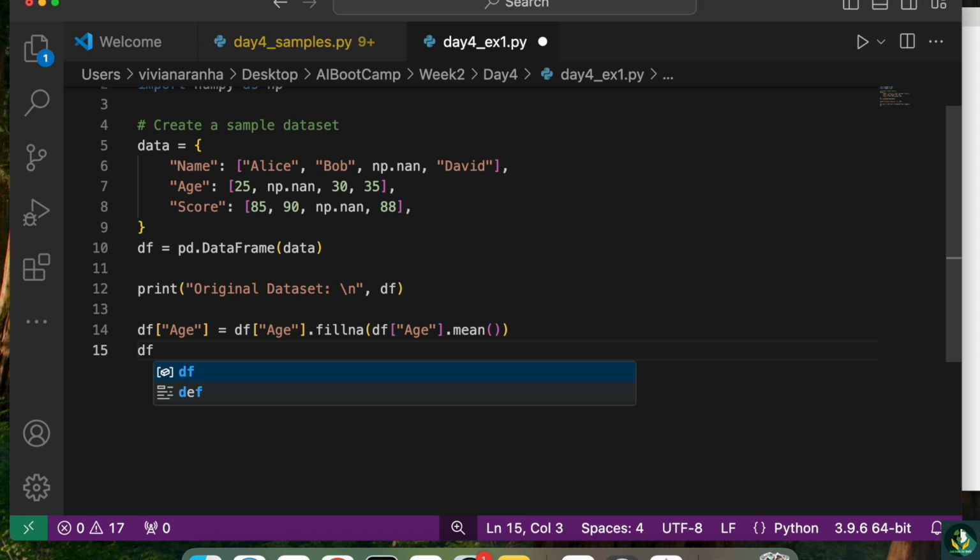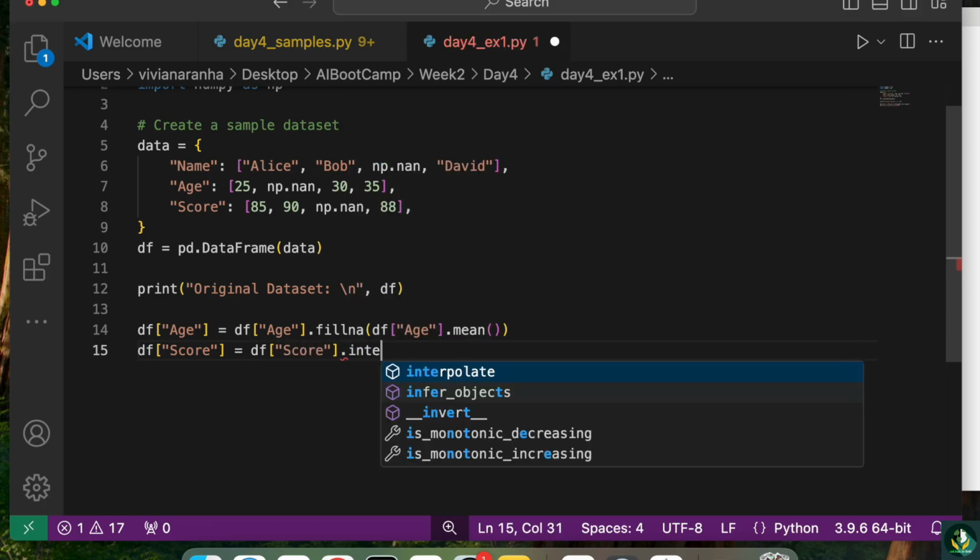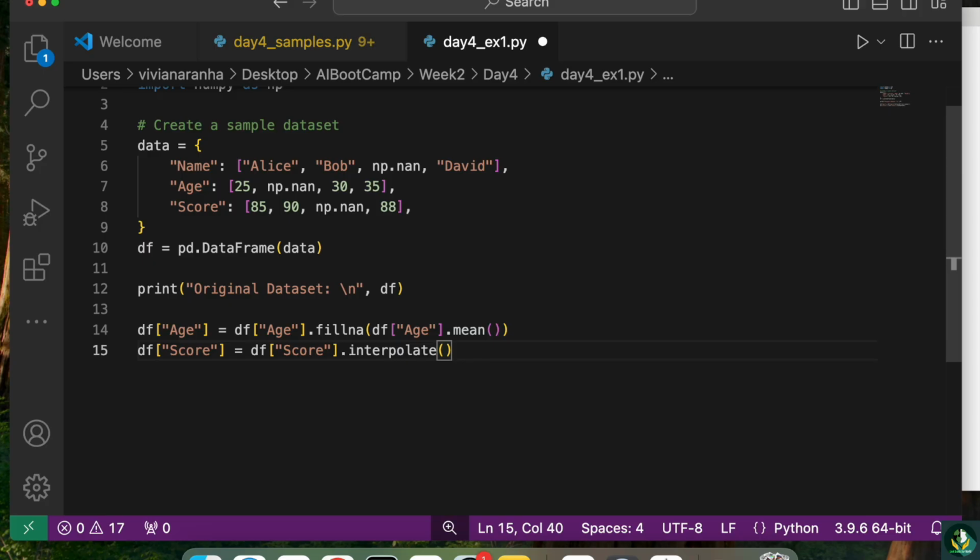For score, I'm going to say df['score']. I will interpolate in this case. It's called the interpolate function. Based on a straight line, it will add some values based on the values that we have here. Now, if I want to print this thing, I can check it out.